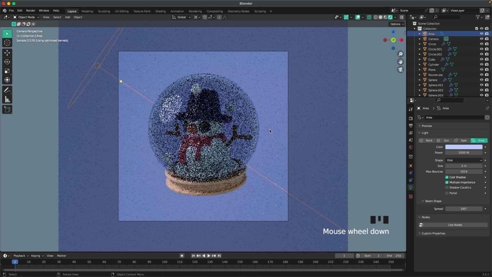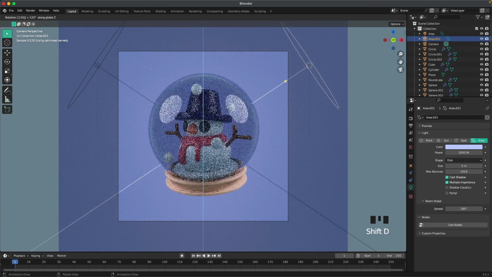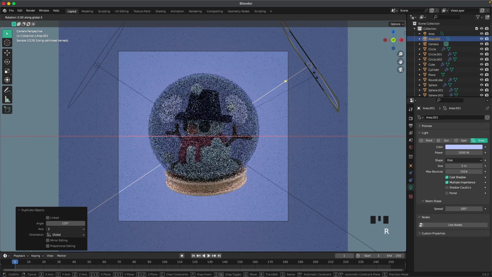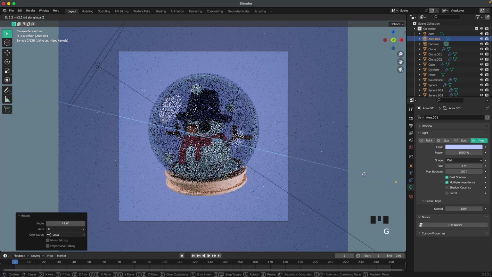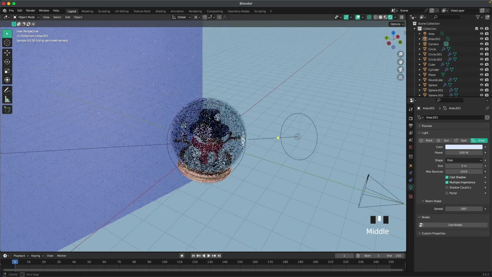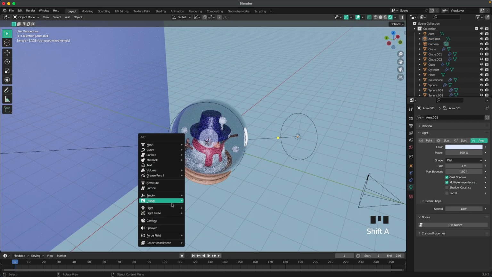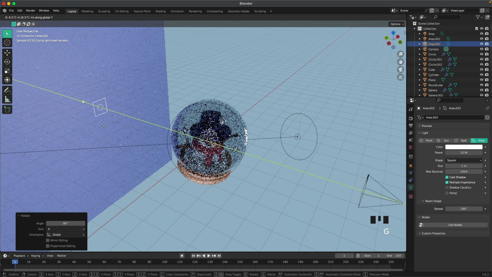Just like that. And then we'll press Shift D, RZ 120, and then RX twice and move it down a tiny bit. GZ, move it back. We'll change this power to 500, make it darker, also a bit more white. There we go. Then we'll add a backlight, Shift A, light, add an area light, press RX 90, and then G and Y, move it back.